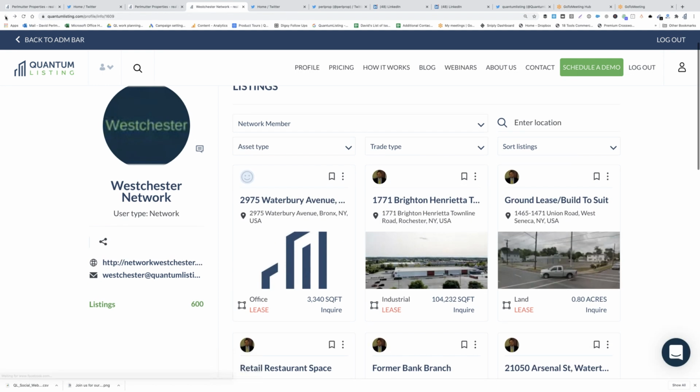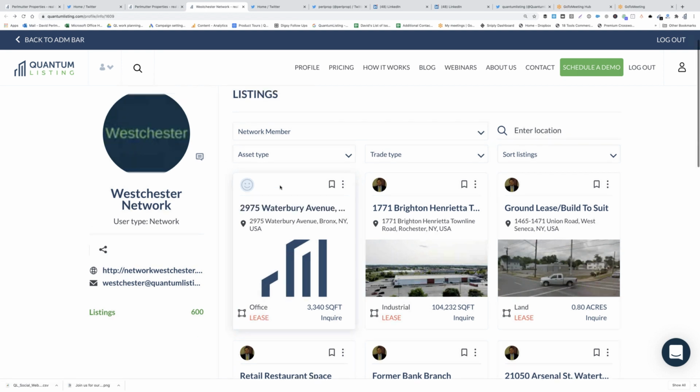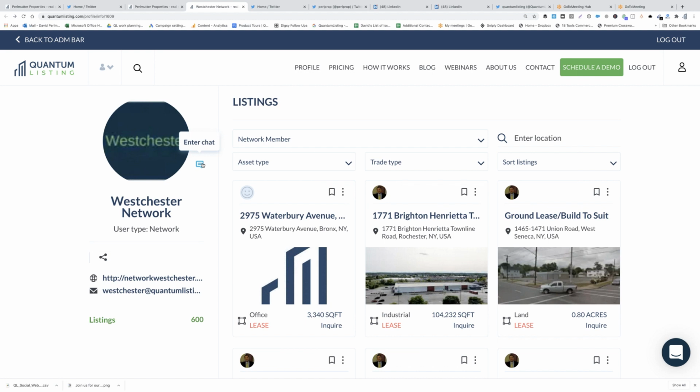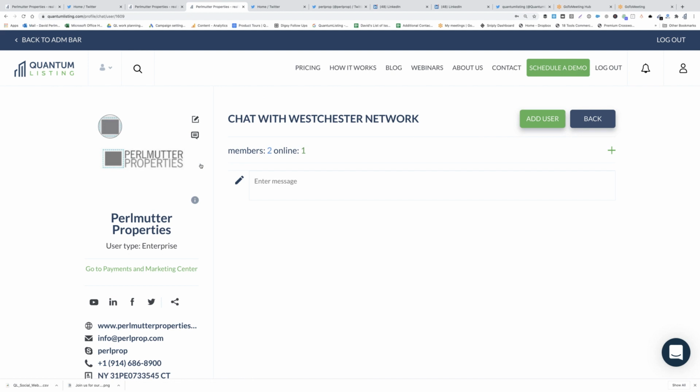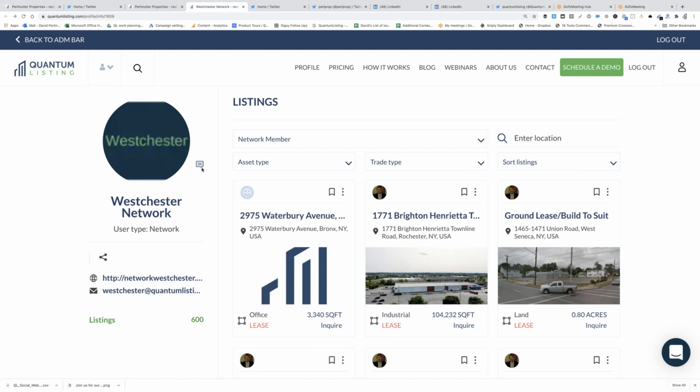So let me go back one more. If you wanted to drill down, say you're in the Westchester network now and you just want to see the listings in White Plains, you can start typing it and then select it from the drop-down, and it will then just show you the listings in that particular community. You can further refine the search by asset type and trade type as well, so you can make it very manageable.